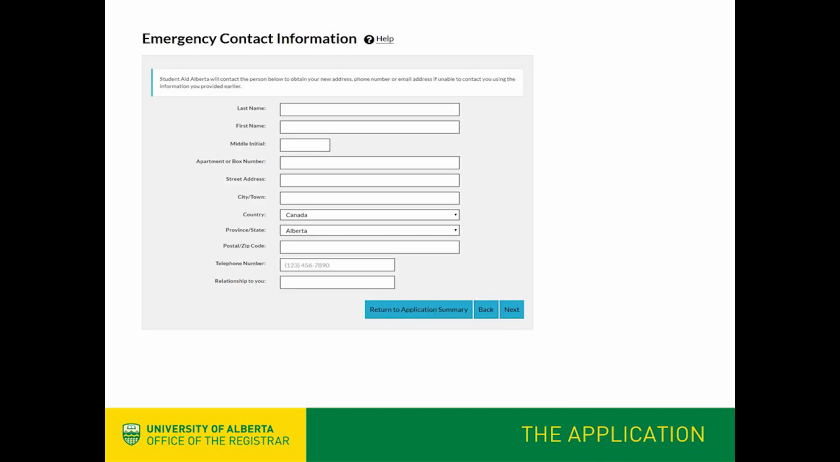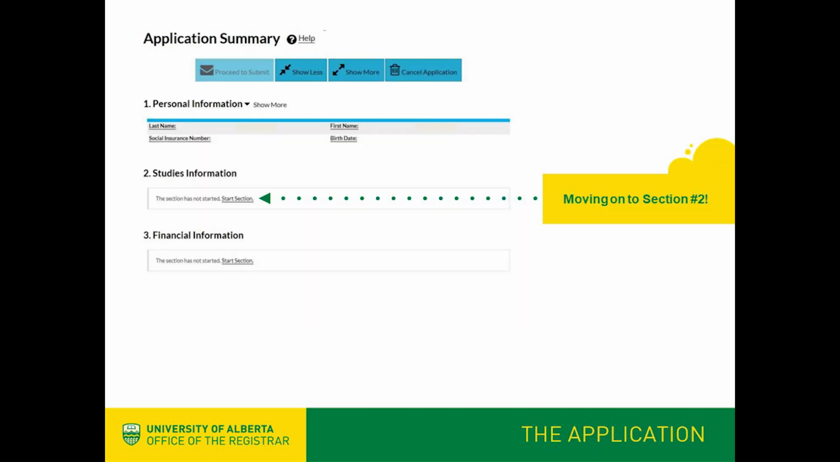The emergency contact information is pretty straightforward. This person is not co-signing the loan, and it is only meant for an emergency contact. And that is it for section number 1. On to section number 2, studies information.